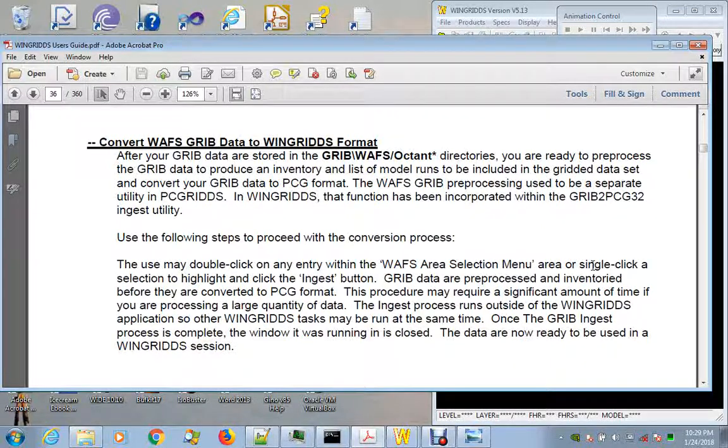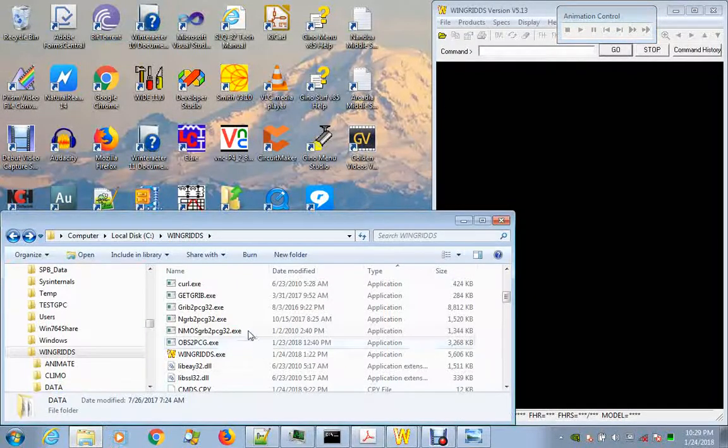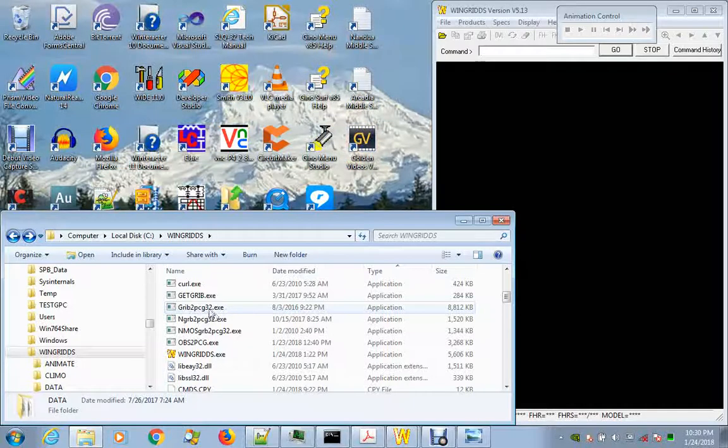The conversion process is similar to the process that was in the regular GRIB processing, except that a few more extra steps are involved. Let's shrink this down. Let's open up where we were. The utility that converts the WAFS GRIB files to regular WINGRIDDS format is called GRIB to PCG32.exe. That is the utility.